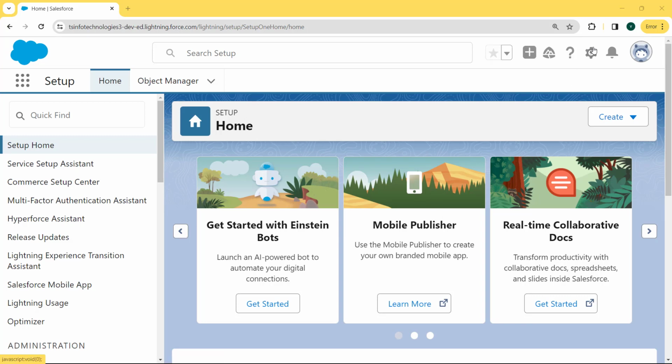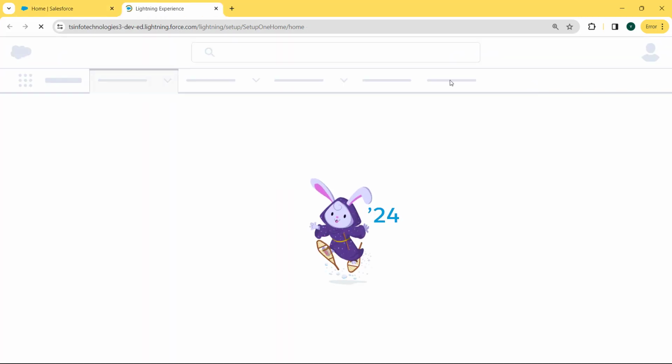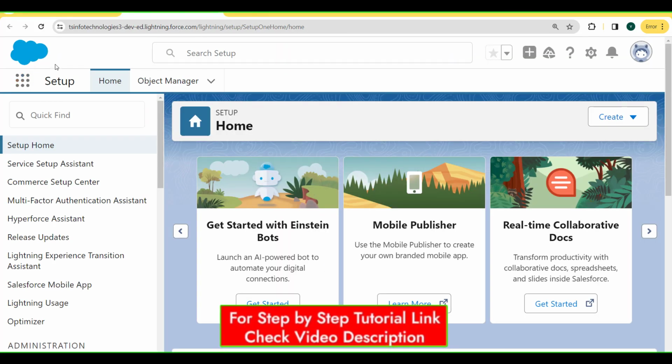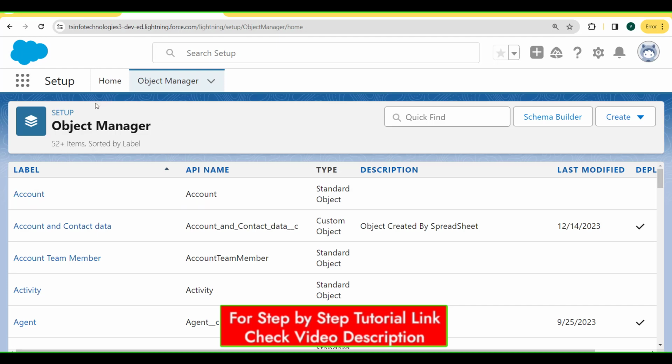So for this, firstly click on the gear icon, and under this gear icon we can see there is a setup option present. Click on this setup option and our setup page is open, and under this page we can see there are two tabs present. The first one is the home tab and the other one is the object manager tab. So we click on the object manager tab. Our object manager page is open.